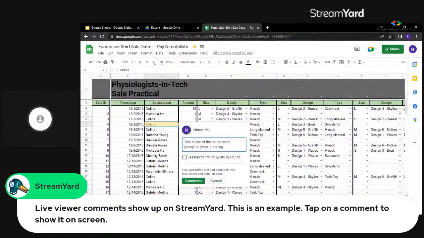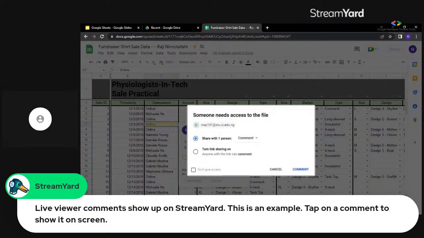So once you comment it, it will give me a notification that okay, this person commented something and they want me to view it. So once you comment it, just comment.